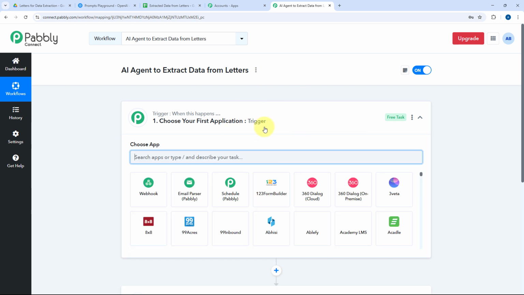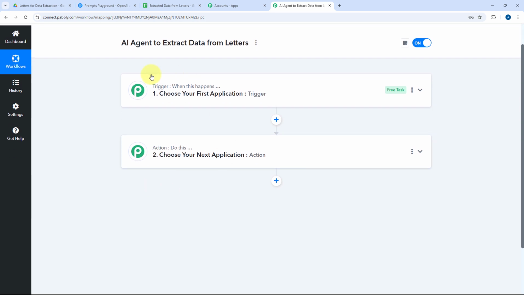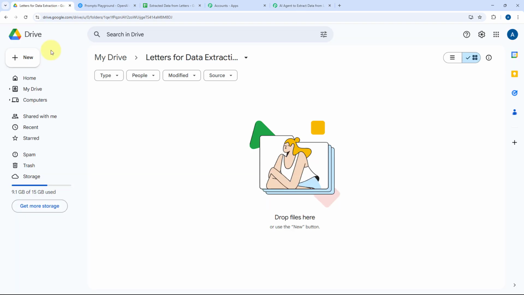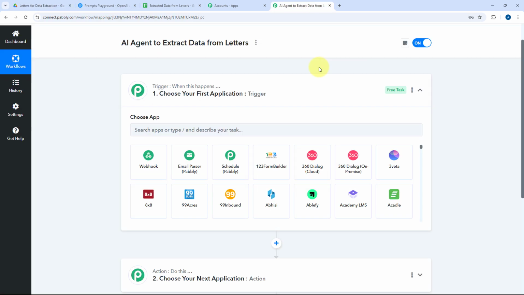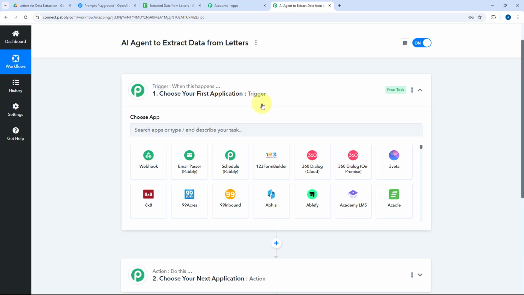In this workflow, we have two options. First one is the trigger window and second one is the action window. So triggers and actions are basically those two concepts, those two principles on which this whole automation, this whole workflow runs, where the trigger says when this happens and the action says do this. So let's start with our trigger step. Now the idea here is, first we have to connect this Google Drive folder with our AI agent, with the Pabbly Connect workflow in the trigger step, so that whenever a new letter file is uploaded in our Google Drive folder, the same file will be captured by this AI agent.